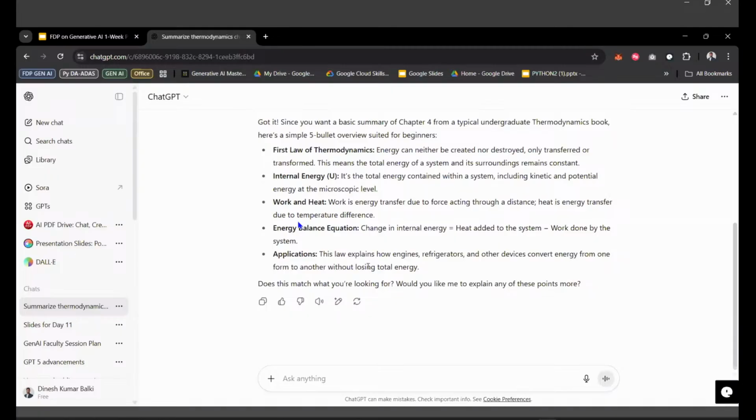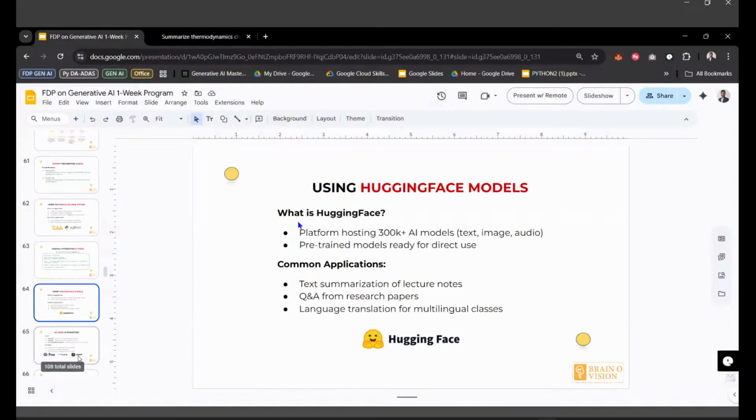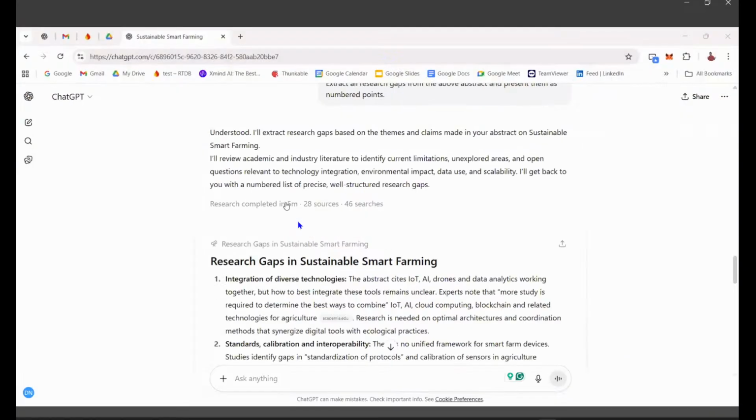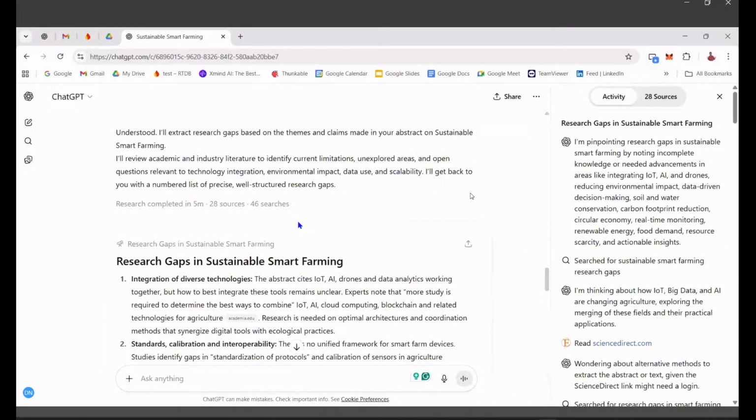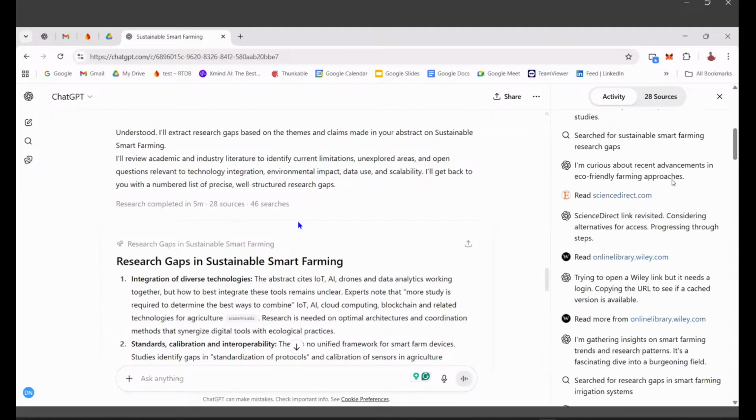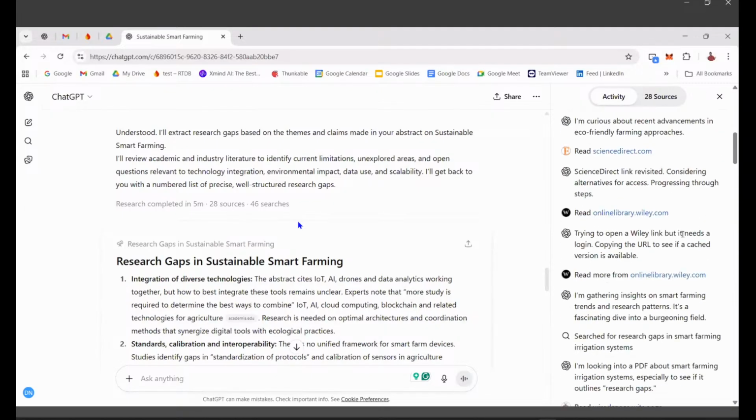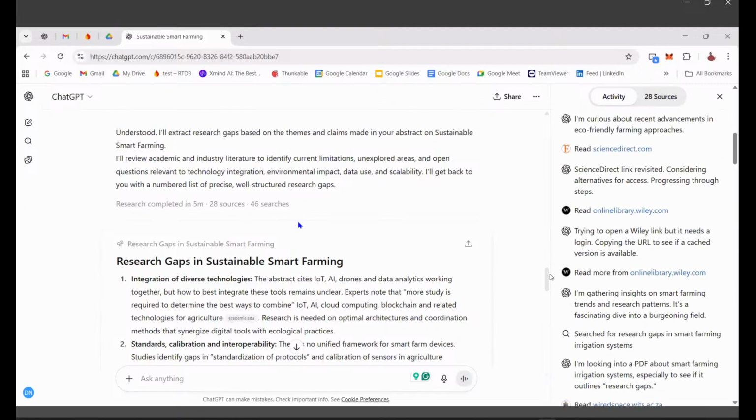Yes. Before going to another topic, let me check. Yes, it is done. It is completed. Research completed in 5 minutes. It did 28 sources and 46 searches. You can see the activities, which are all websites that you can take care of.